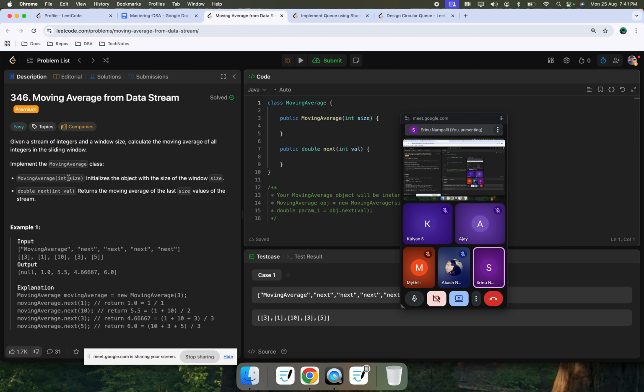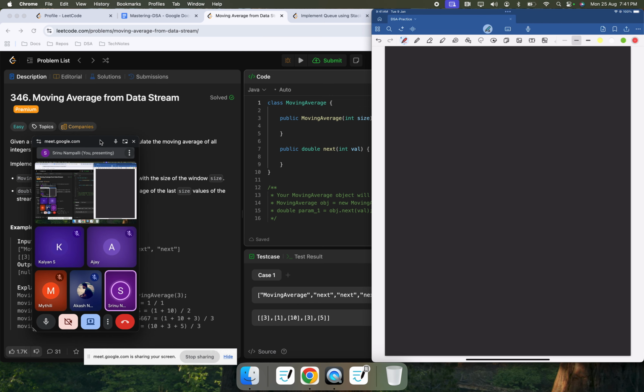Let me explain the problem statement. Let's say he has given a data stream size, and the data stream size is 3. We need to find out the average of the stream. If the stream is filled, we need to remove the older elements. That's what the problem statement says. This is my stream of size 3. I have added element 1.